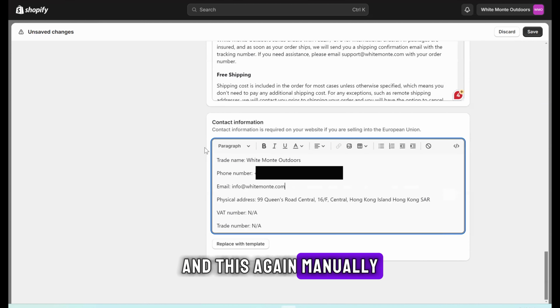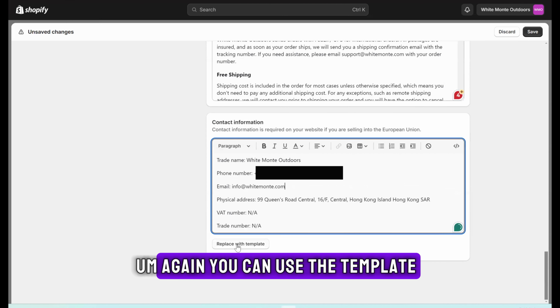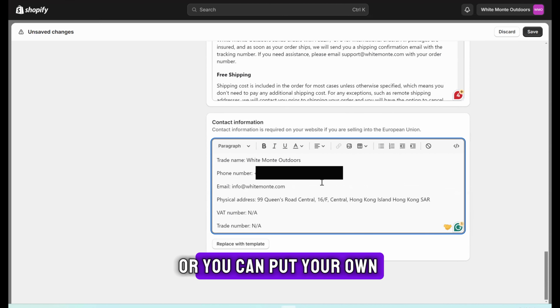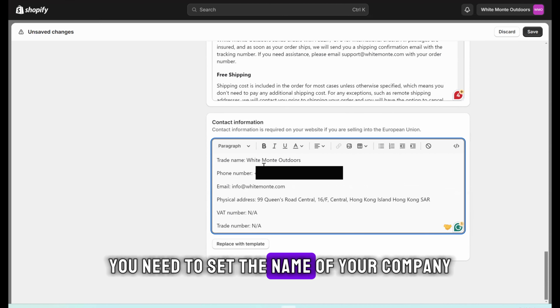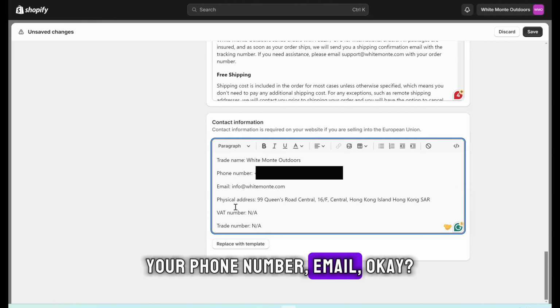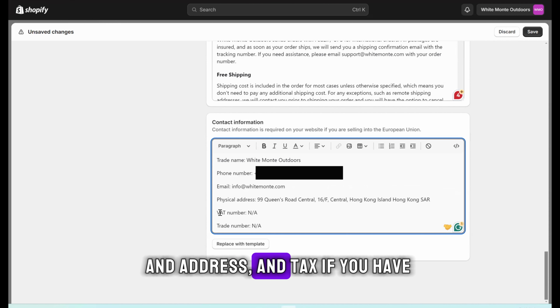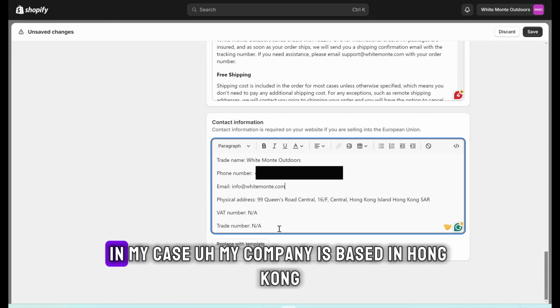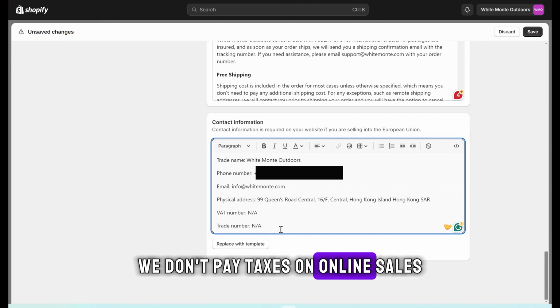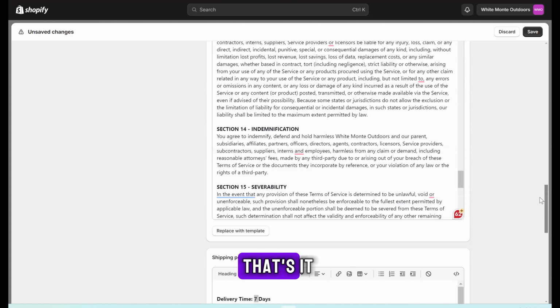And this again is manual. Again, you can put a template or you can put your own. So basically you need to state the name of your company, your phone number, email, okay, and your address. And taxes, if you have them. In my case, my company is based in Hong Kong. We don't pay taxes on online sales. And that's it.